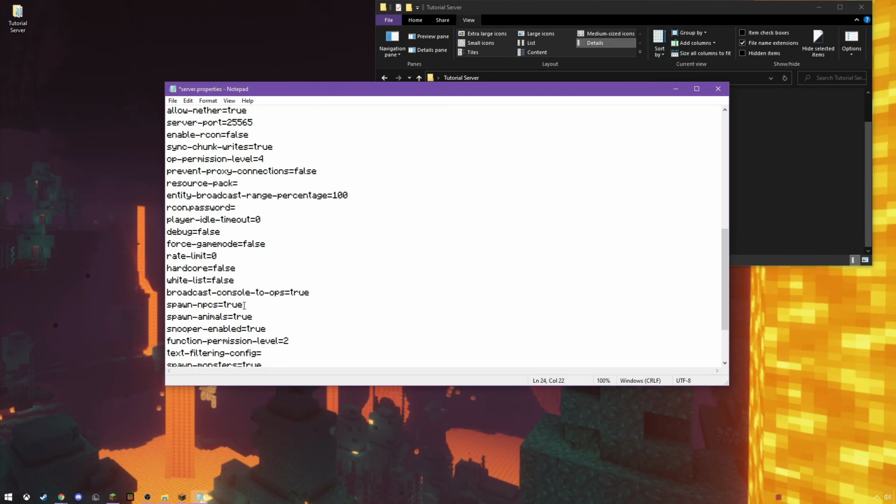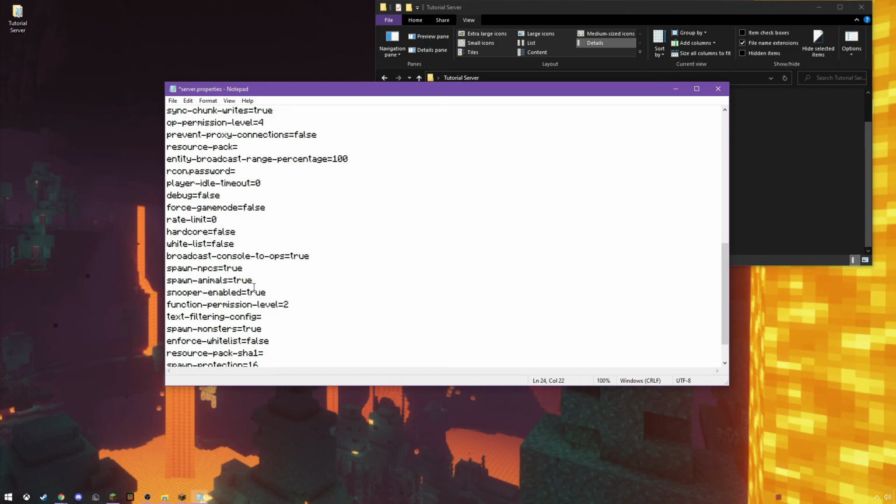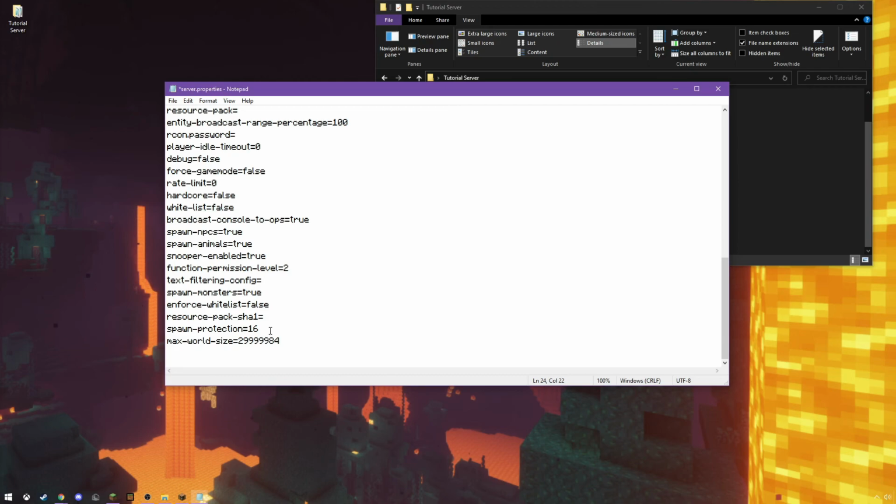Spawn NPCs, that's spawning villagers. Spawn animals, that's spawning just any animals, mobs, whatever. Spawn monsters, this is the mobs. Enforce whitelist, that is just make sure the whitelist happens. Spawn protection is how far you can spawn outside of the radius. How far you can spawn from the center. So if something's blocking that spawn, then you can like spawn 5 blocks away.